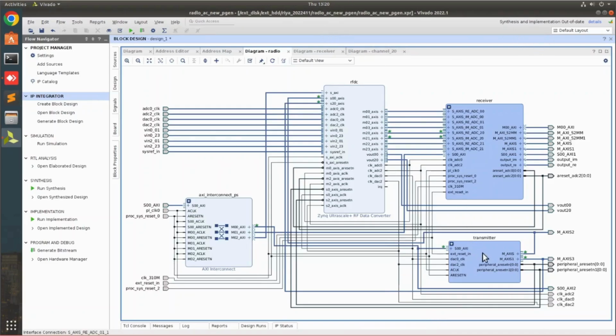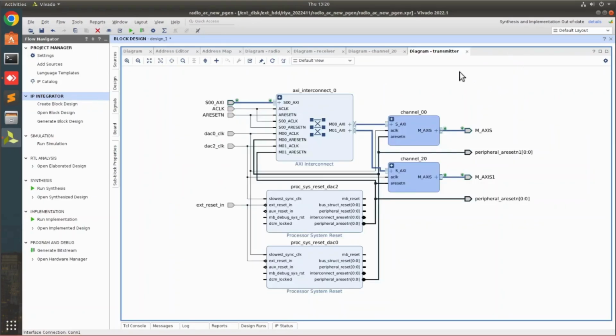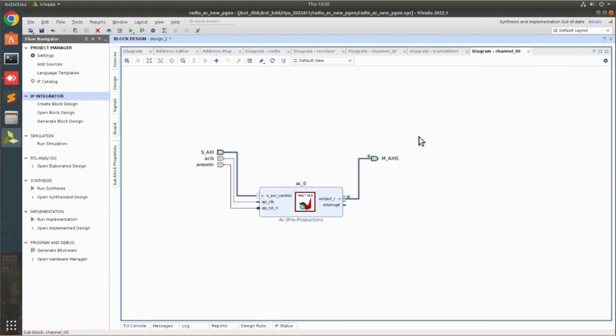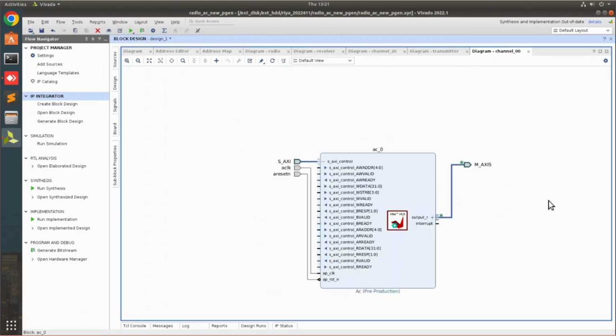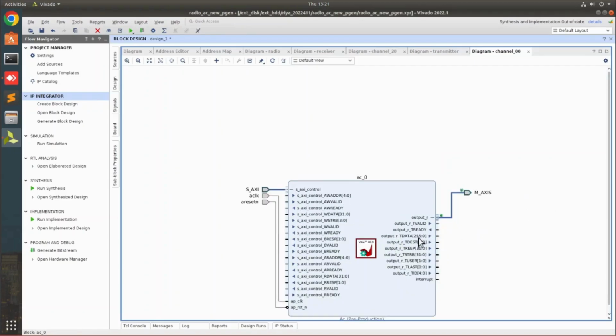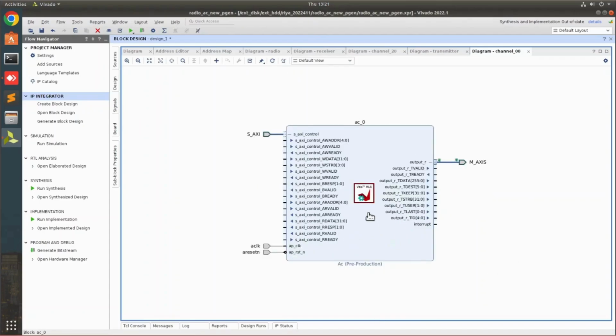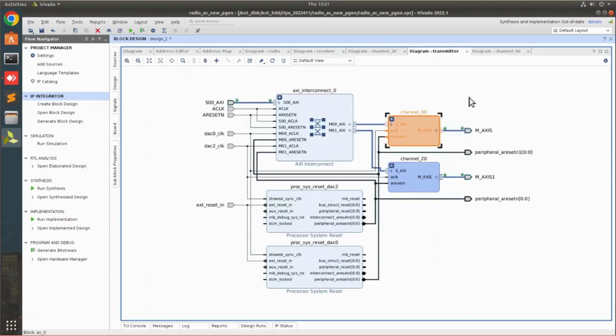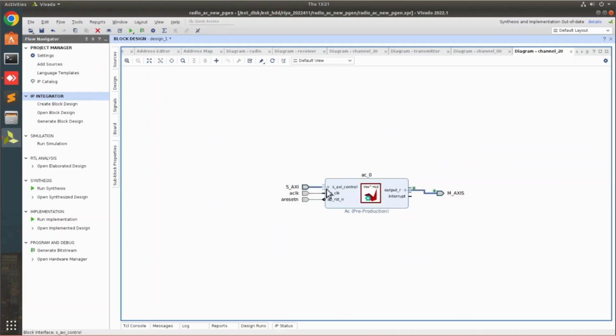Next we're going to look at the transmitter hierarchy. So here we can see that the transmitter has 2 channels. In the RFSoC 4x2 board we have 2 DACs and 4 ADCs. So for each DAC we have 1 transmitter channel. And each channel only has the amplitude controller IP. So this IP as input takes a 32-bit value and generates a 256-bit output. The other channel is also the same, exactly the same channel.